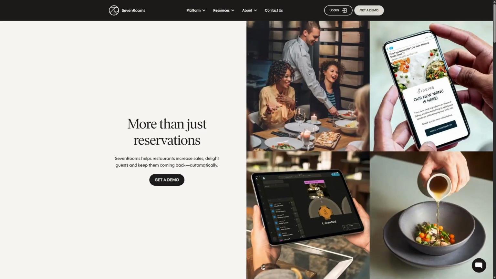All right, let's begin. 7Rooms is designed for restaurants and hospitality businesses that want to enhance guest experiences, manage reservations easily, and maintain long-term customer loyalty. The platform combines guest data, reservations, communication tools, and analytics into one organized system. Many well-known restaurants and hotels trust 7Rooms because it improves guest satisfaction while helping businesses grow.